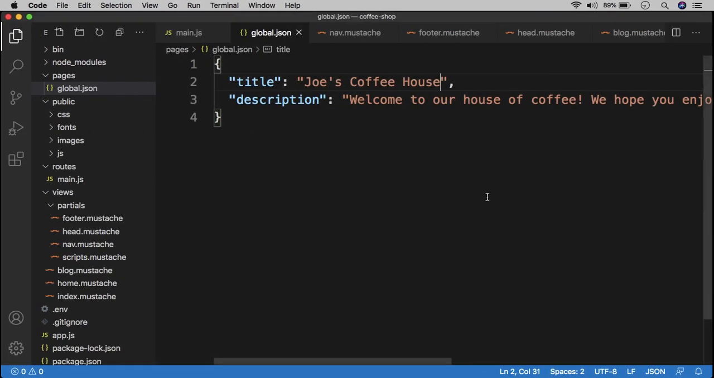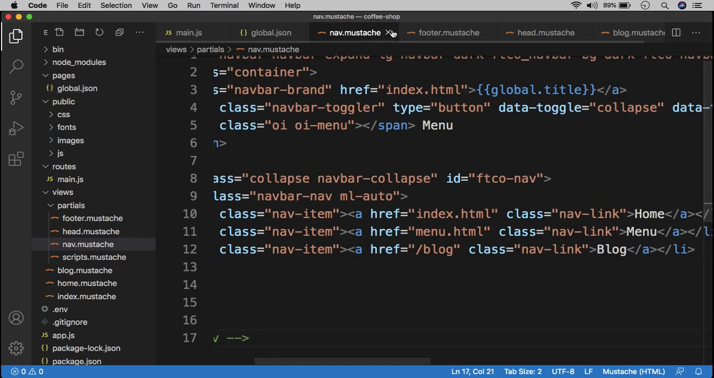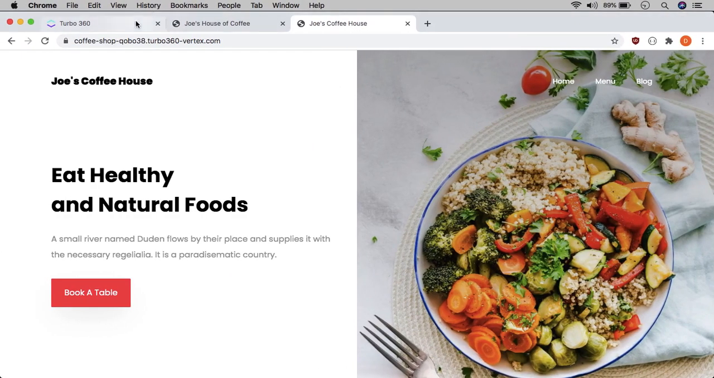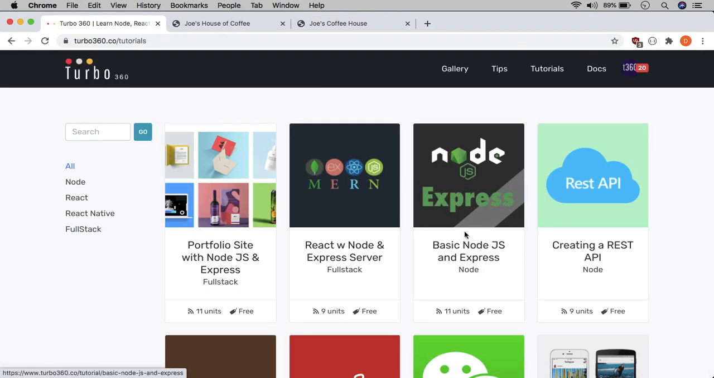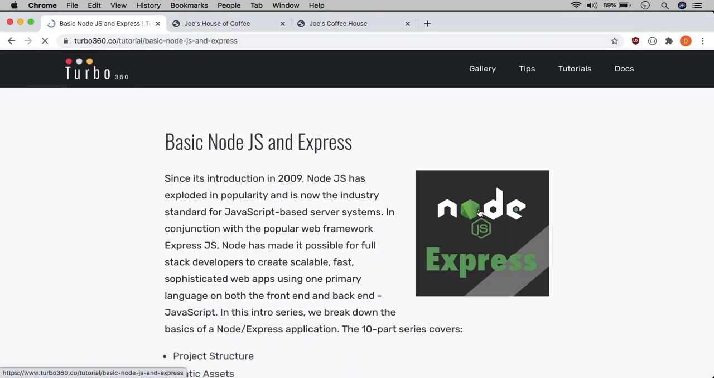Okay, great. So I'm going to wrap it up here for this first video. We got through a lot in this video. I moved a little bit fast, so if you're totally new to Node and Express, or even just programming in general, a lot of this is going to be a bit too soon. If you've never done any Node Express before, head over to Turbo 360 and check out the tutorials page and check out this one right here, Basic Node.js and Express. This is the tutorial where I cover the real mechanics and the minutia behind everything I'm doing. I explain every single step.